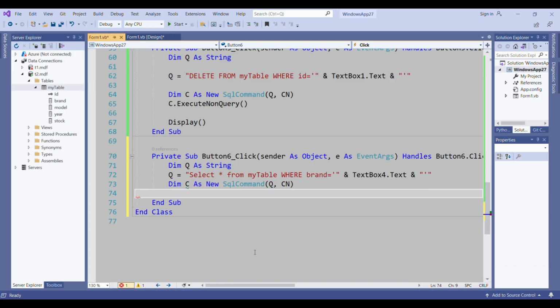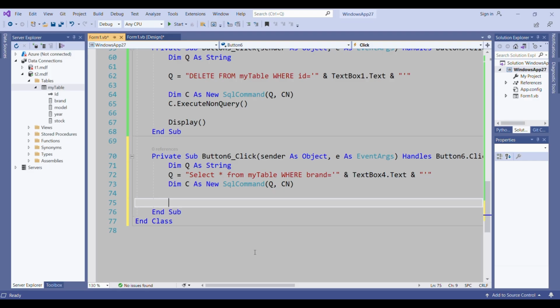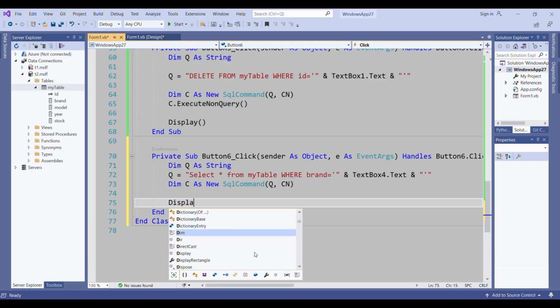And after I execute the SQL query, I want to fill all related records in the same data grid view 1. I am not using another data grid view. If you want, you can put a second grid view on your form and you can use that. But now I will use the same. Therefore, I need to change its data source. Okay? I cannot call display because here I'm searching. I cannot use display method here.